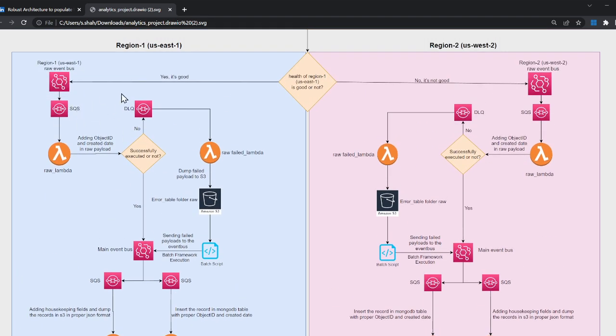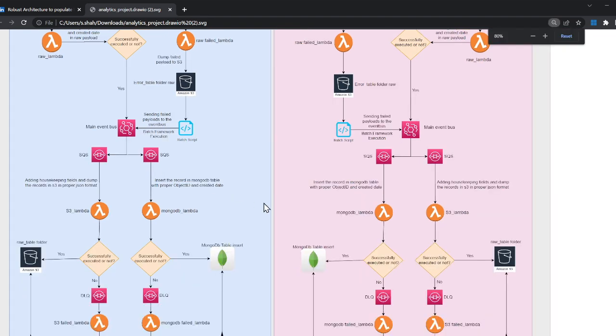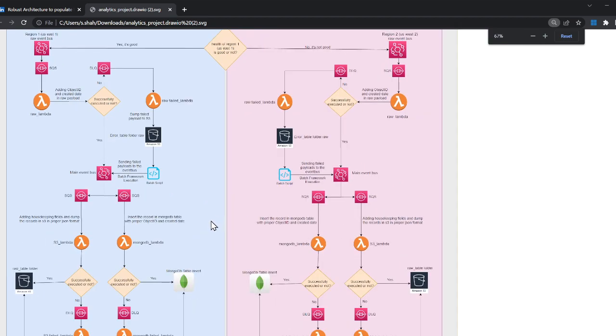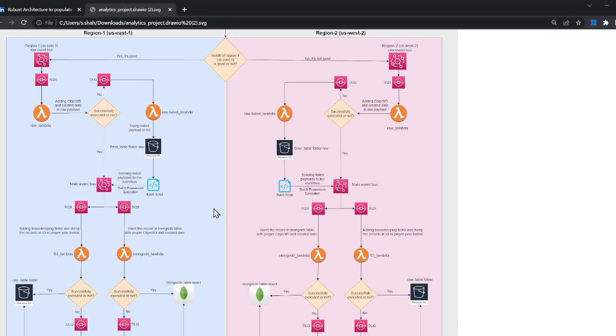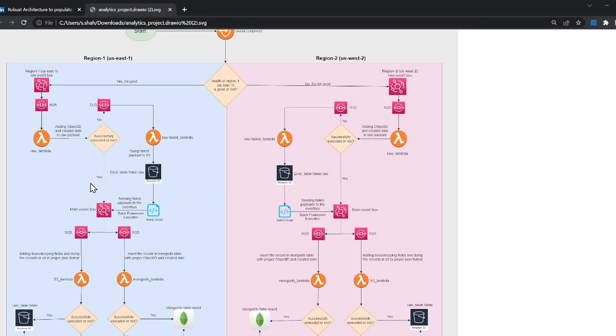Here, this is an internal bus which will receive messages and do some pre-processing, and then the main bus is where subscribers will subscribe for events or messages. This architecture is resilient. This architecture is built for scale. Again, zero downtime, because anytime a region goes down, all the traffic goes to a different region.